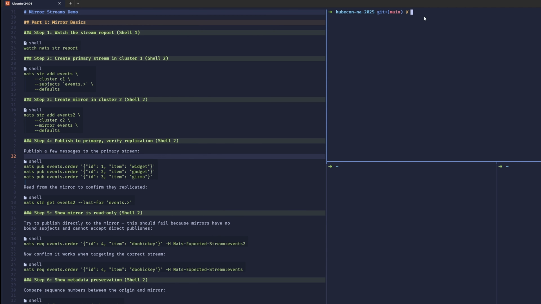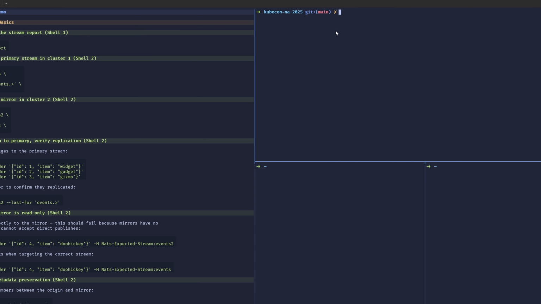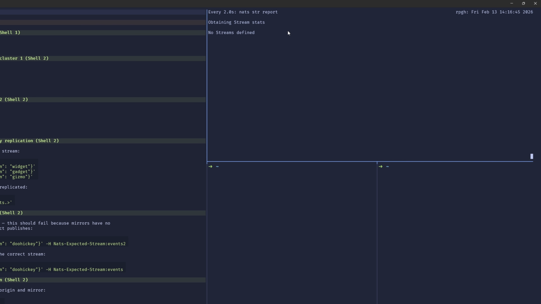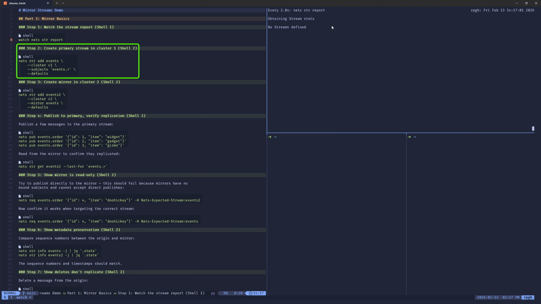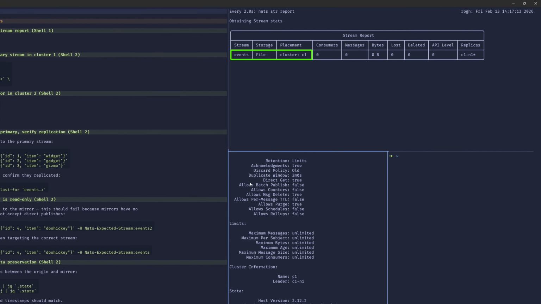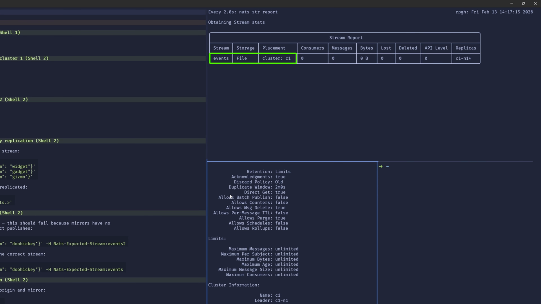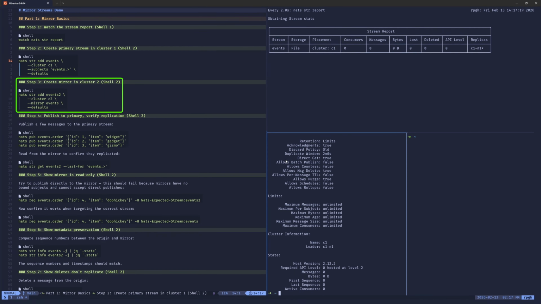So when we run this command, we would normally get a nice little handy dandy report back, but we haven't made any streams yet. So let's do that. I'll quickly make 2 streams, the first one being the normal stream on cluster C1. And our watch command picked it up, and you can see we have the event stream created here on cluster C1. And now let's create the mirror stream.